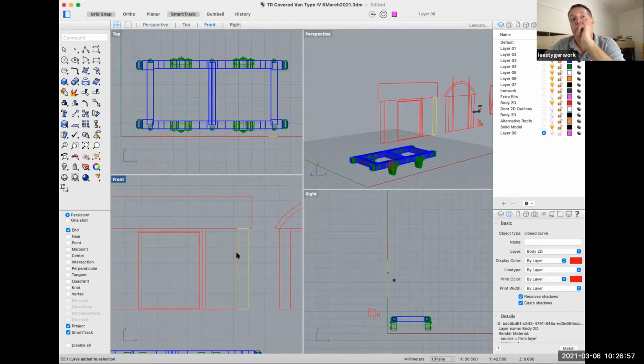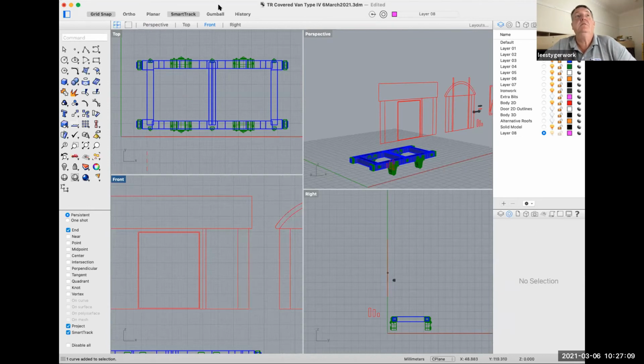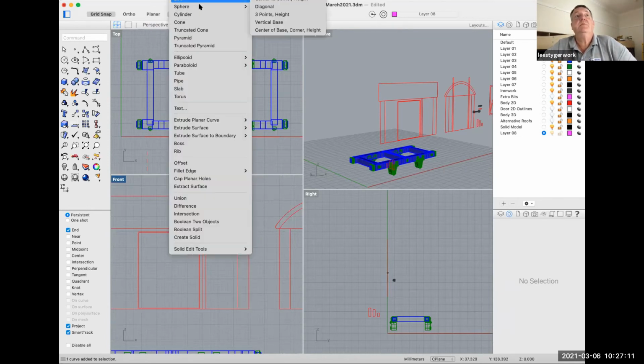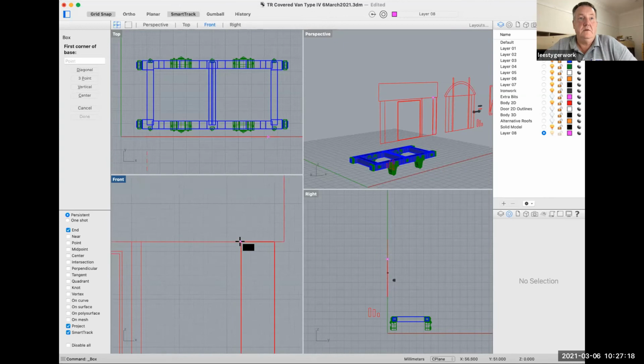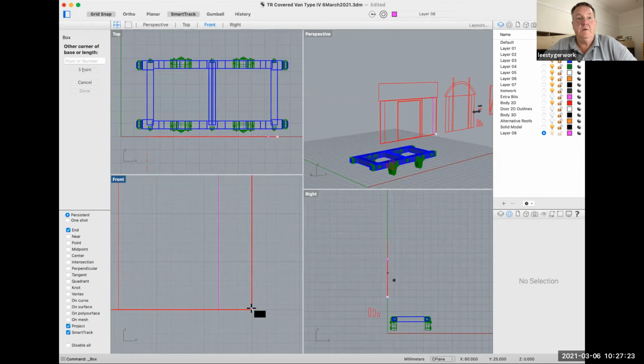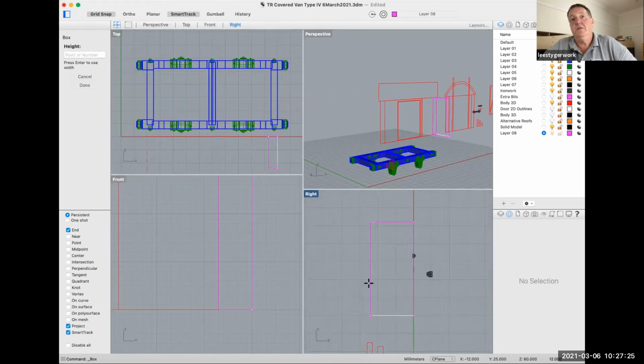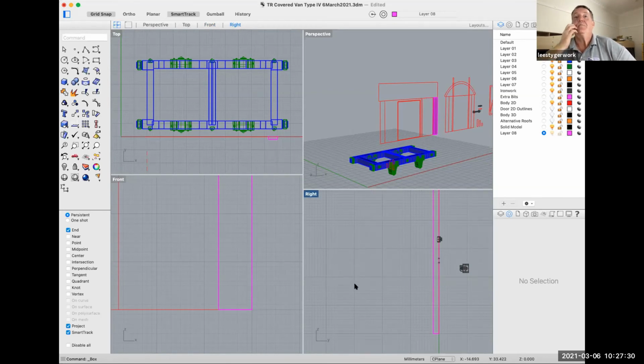We have this profile already in place, which means that we could extrude that now should we want to as a planar curve, or we can go box to box and create it that way. So there are 2 different ways we can create the same solid. I'll do the box thing, so it's again solid, box, corner to corner. We pick that corner, we pick this corner, and then in the right hand view, we create our metal strapping.